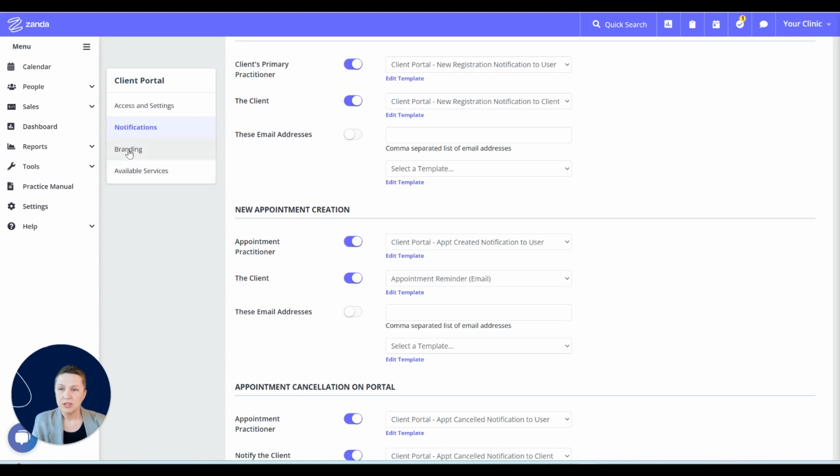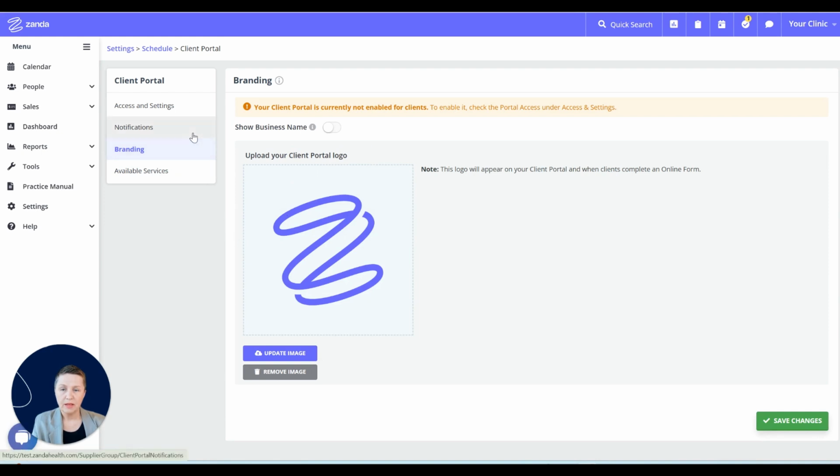Now the next stage is you can change the branding of the client portal. So this is where you can choose to show your business name on the client portal page, and you can also upload your client portal logo. This logo will also appear on your client portal, and when clients complete an online form, when you share the online form link with them. Once you've uploaded the image, save the changes.